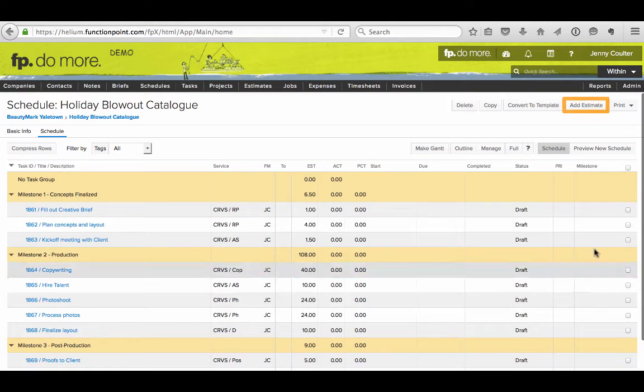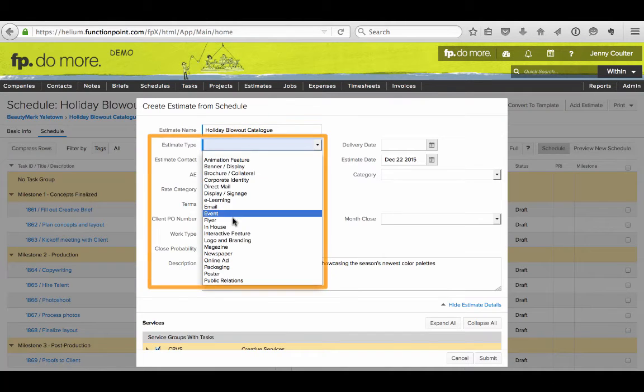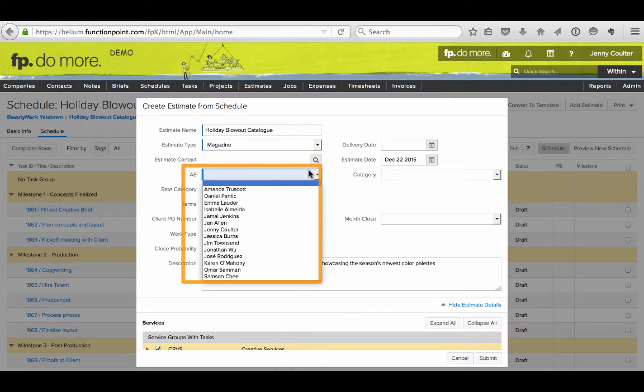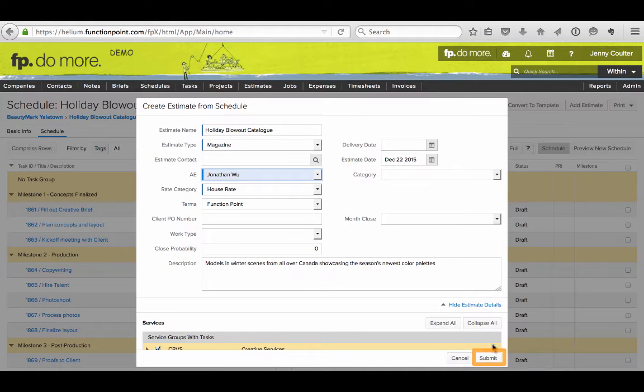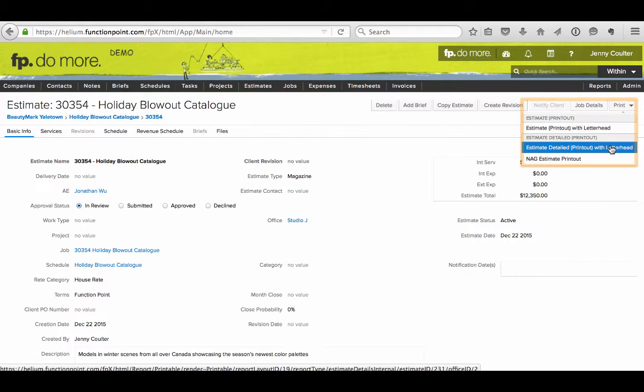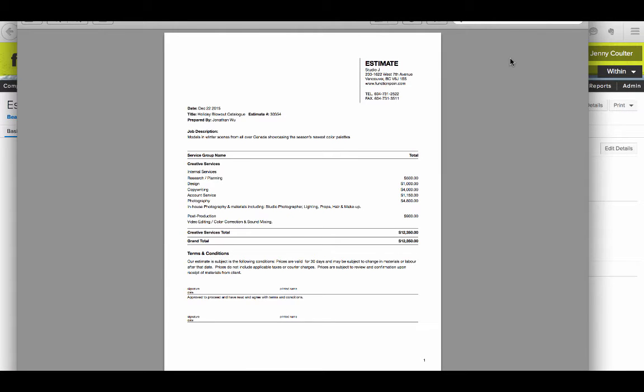Now, to create the estimate, I can just click the button on this page, say what type of job it is, and who's responsible, and the estimate is ready. Jonathan owes me big time.